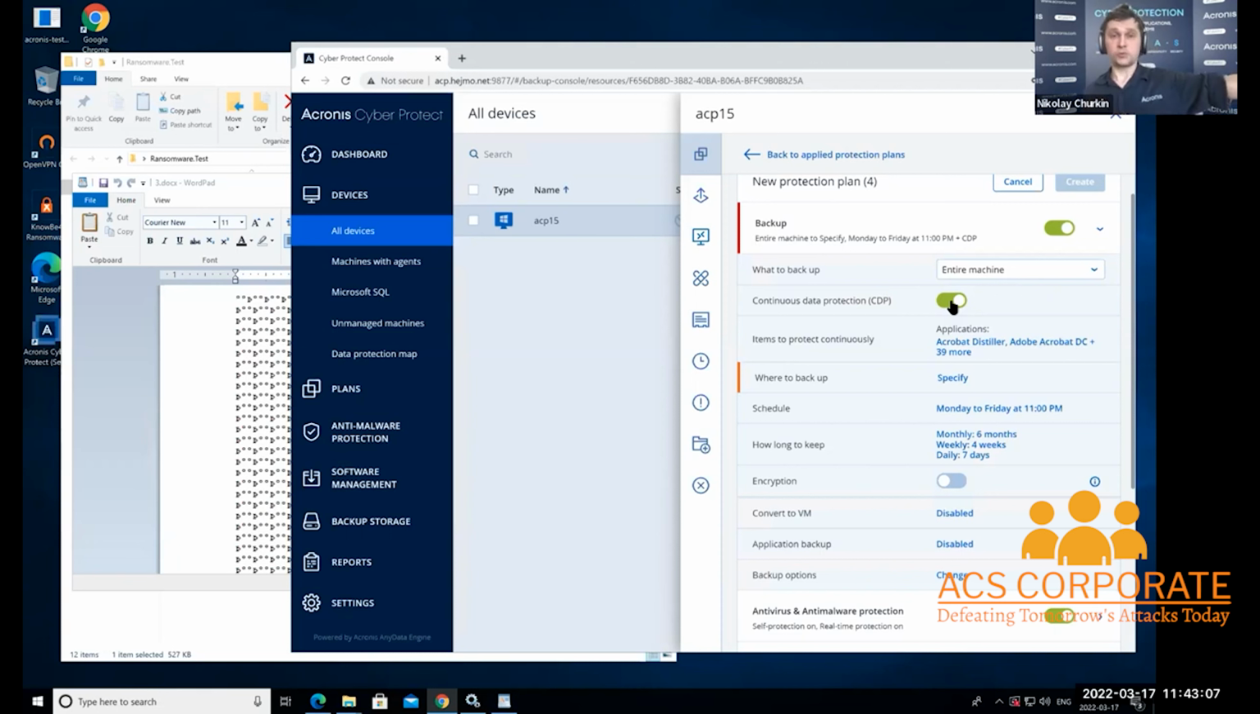So you recover the system itself from yesterday's backup. That's okay. Not a lot of changes happened. And also you restore all the recent documents from the continuous backup. So that's how Acronis is different in allowing you to make sure that none of your essential data is lost.